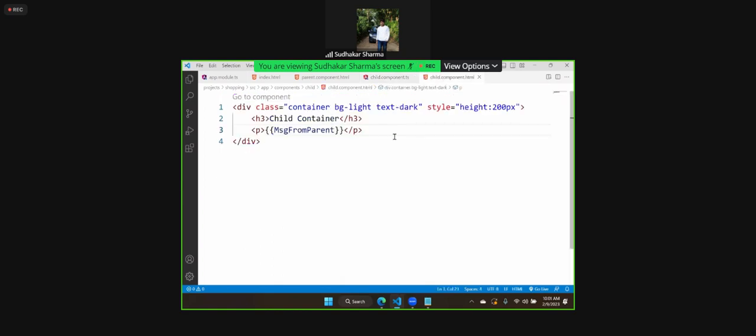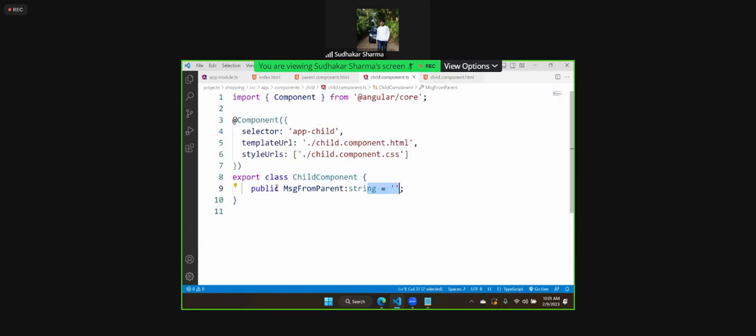So one property is there, and that property is ready for collecting the data from the parent. But the major problem is that the property that you defined in this class is not accessible outside the class.